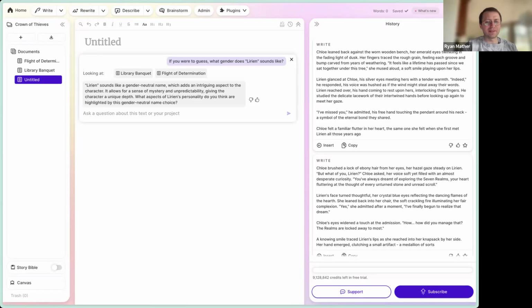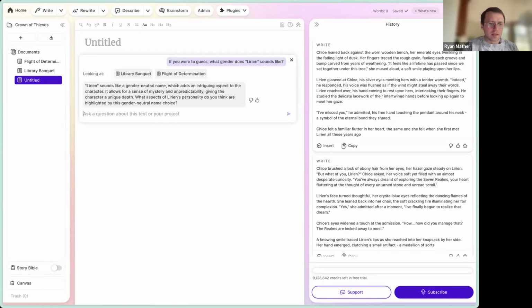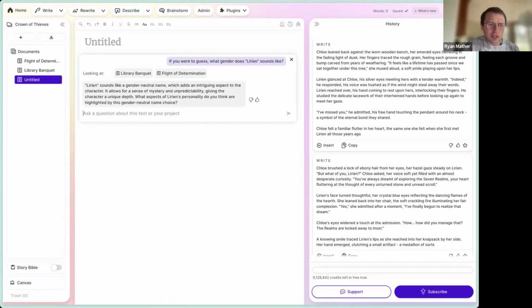Oh, crap. I looked at the other documents. It sounds like a gender neutral name, which adds an intriguing aspect to the character. What aspects of Lyrian's personality do you think are highlighted by this gender neutral name choice?